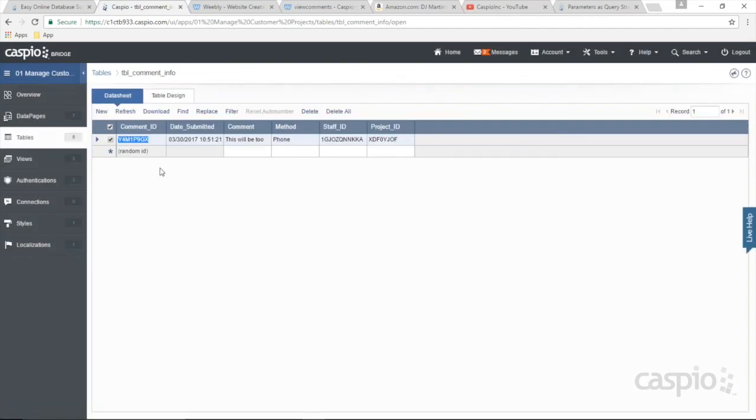Excellent, so now you can see how we have a new comment ID. This becomes a primary key that I can now pass to a different table if I want to. We have our date, we have our comment, method, staff ID, so we know which employee submitted this comment. And we have the project ID, so we know that this comment belongs to that project for Mercedes.